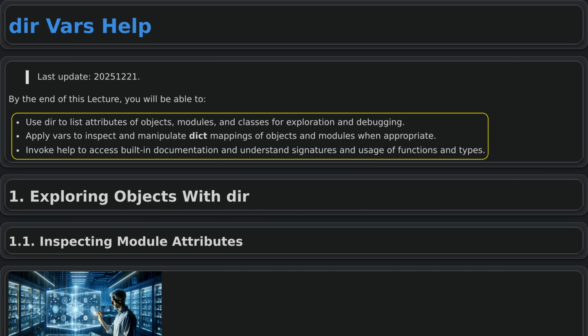By the end of this lecture, you will be able to use dir to list attributes of objects, modules, and classes for exploration and debugging. Apply vars to inspect and manipulate __dict__ mappings of objects and modules when appropriate. And invoke help to access built-in documentation and understand signatures and usage of functions and types.